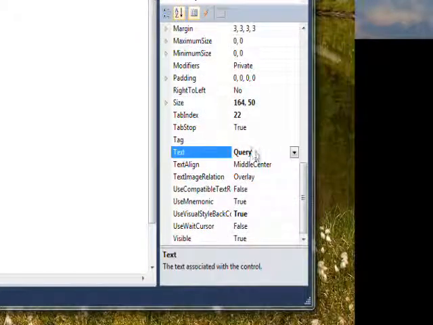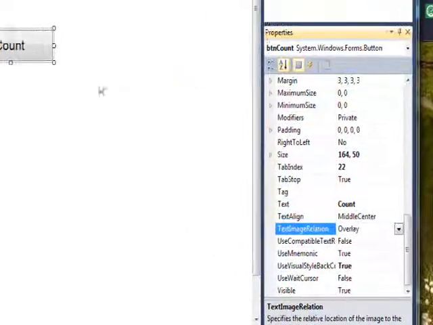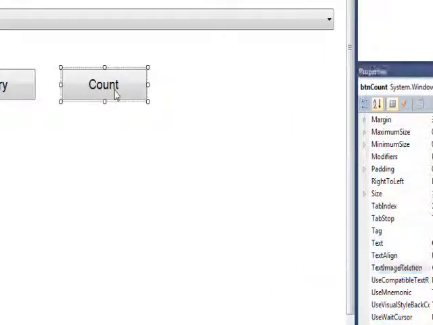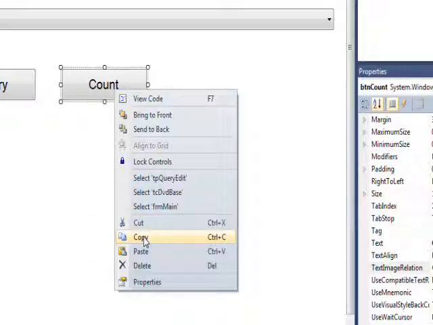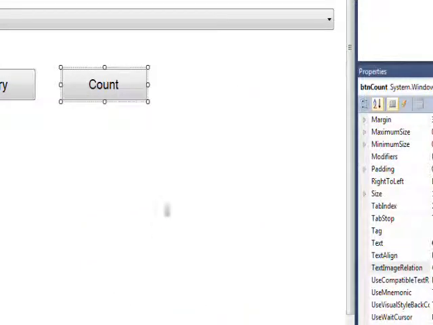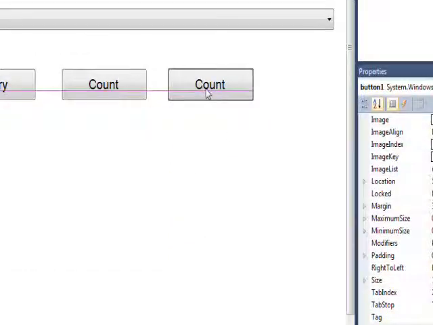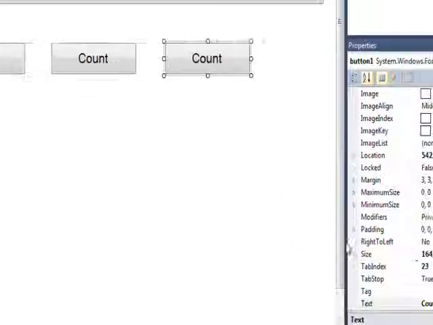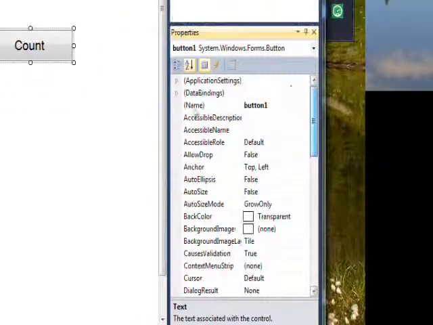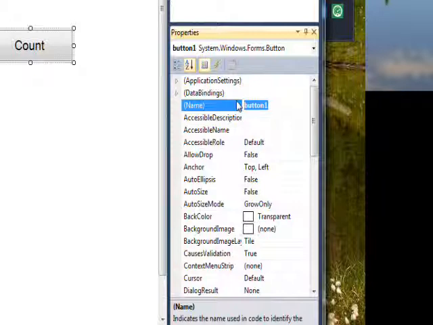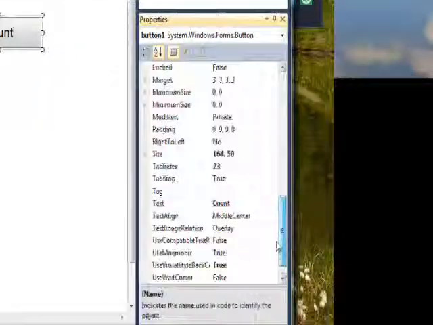And put count. This is for when you just want to count the number of records that have certain conditions. It just occurred to me to do this a short time ago, so it'd be useful to have that function. Then we'll paste again and call this one BTN clear, and change the text to clear.